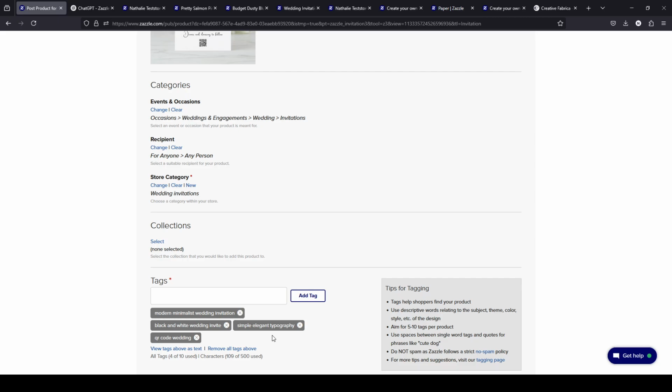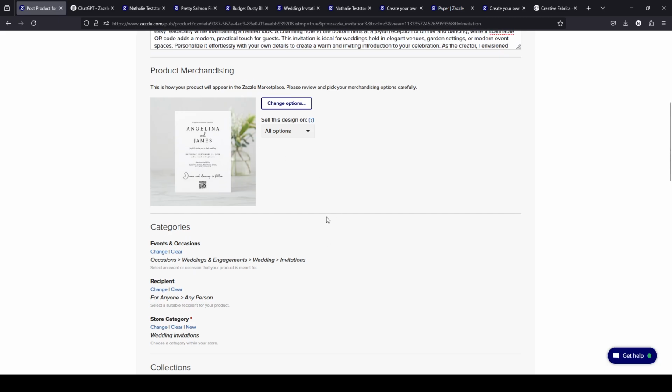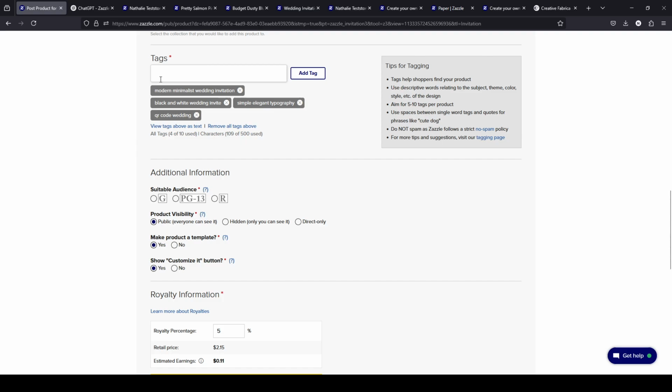So, make a note of the tags that you put in here, and then you create a very similar design, or even the exact same design, but you just create a second one, and on that one you put different tags, so that you can then see, based on the views and the sort of interactions with that product, which tags are working for you.